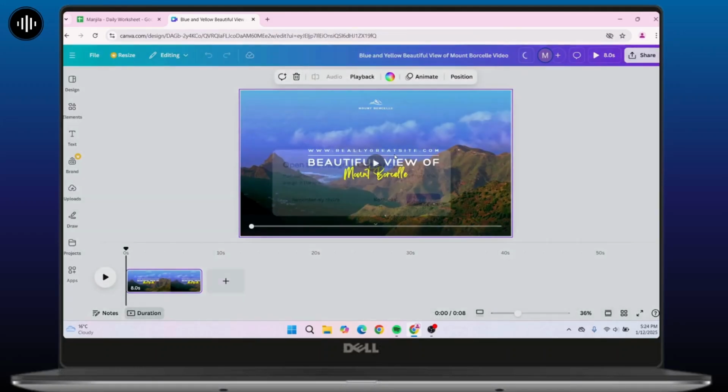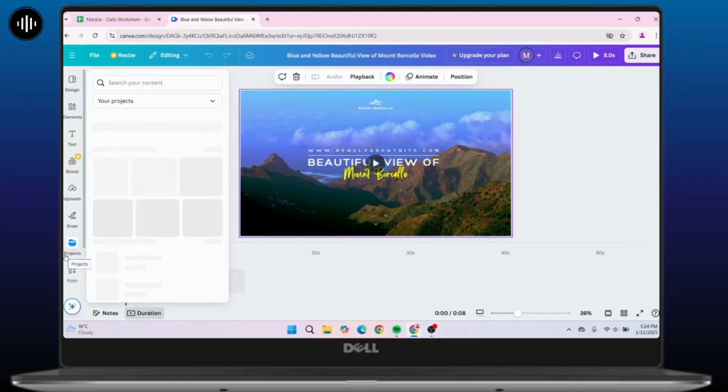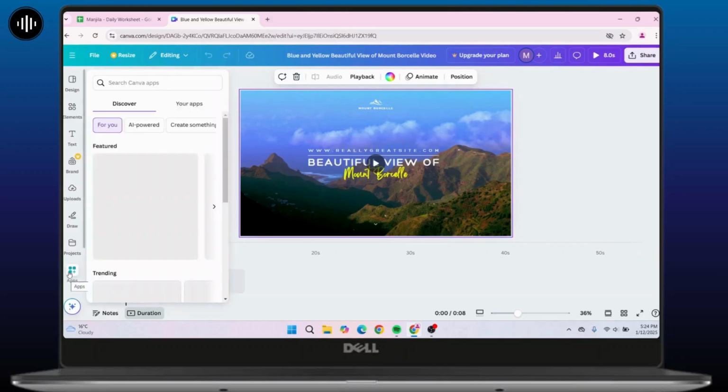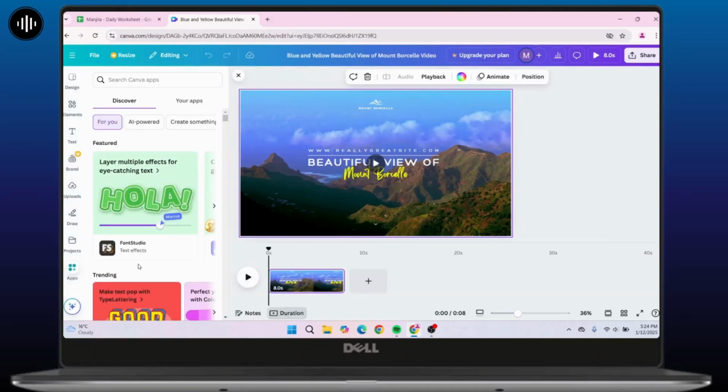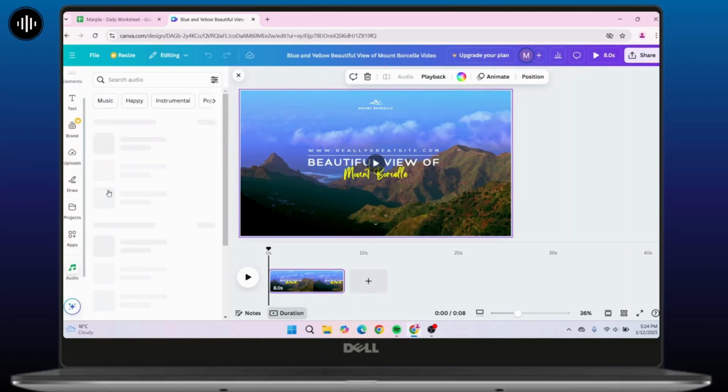Now once you get into this editing piece, in order to add the audio to your design, you have to navigate to this menu bar on your left hand side. From there, click on apps. Here scroll down a bit and here you will have this audio option, click on it.